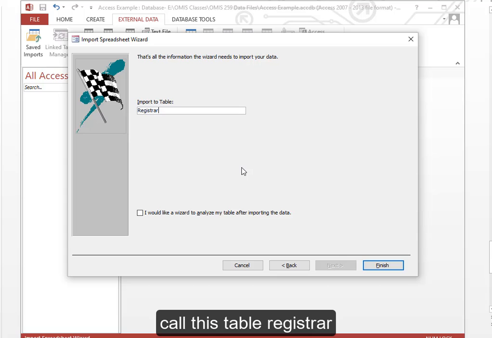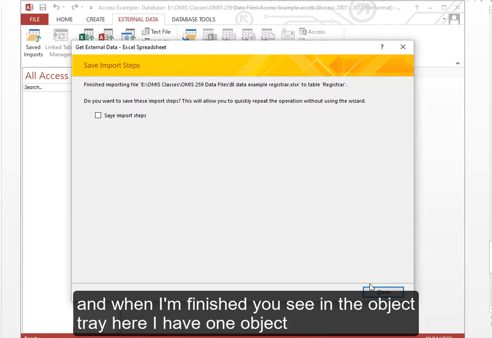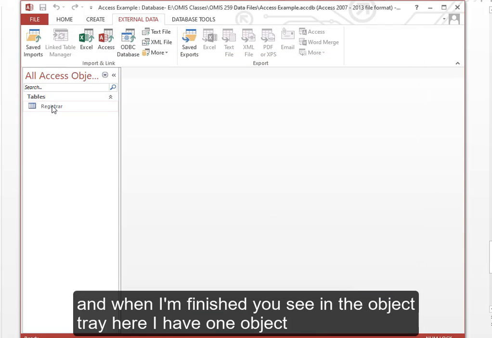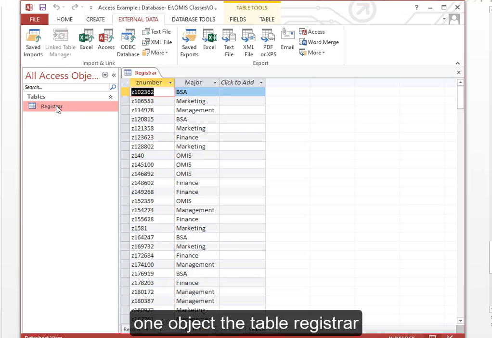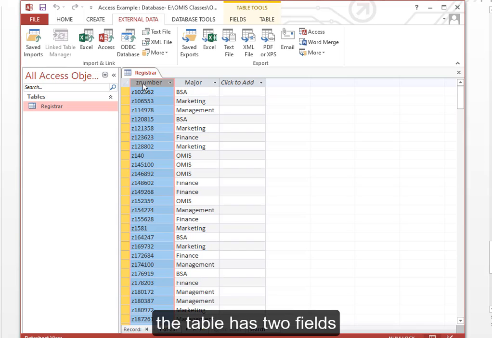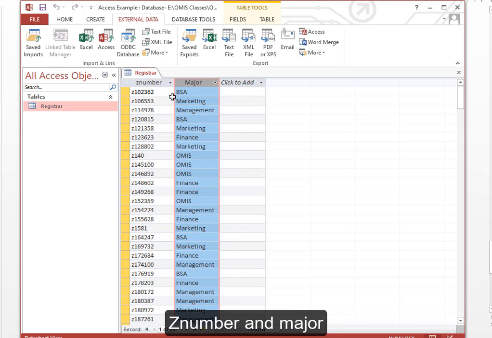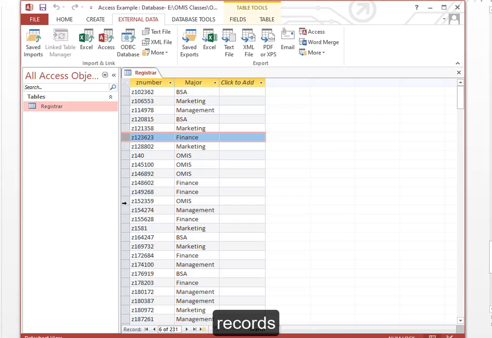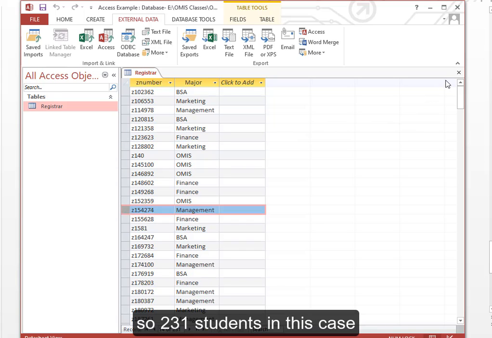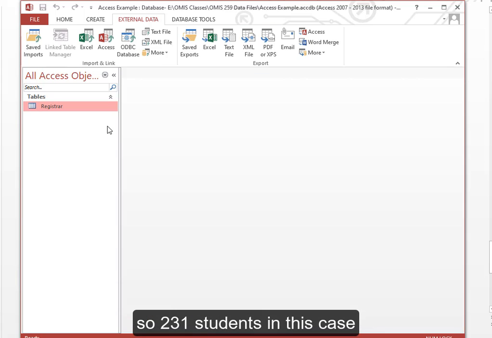Call this table registrar. And when I'm finished, you see in the object tray here, I have one object. Still the same file name, access example, one object, the table registrar. The table has 2 fields, Z number and major. As far as records, 231 records. So 231 students in this case.